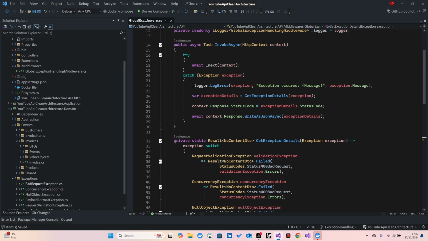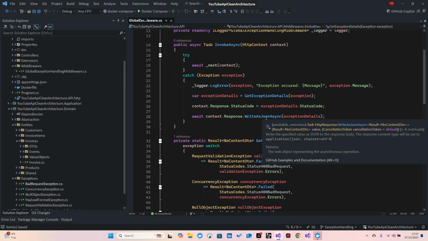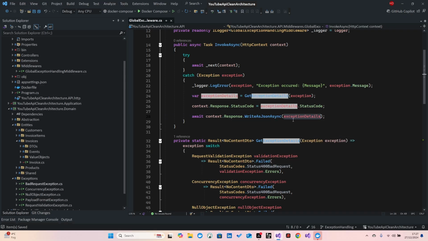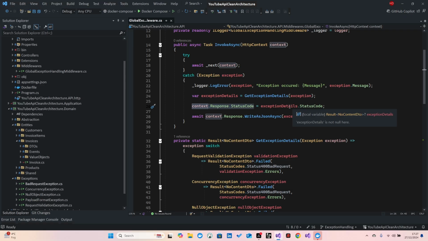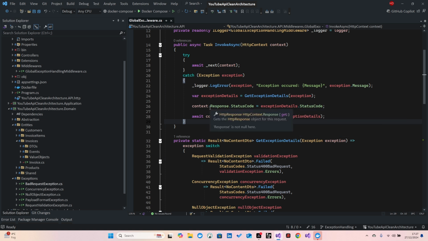Then once we get our result no content with the status code and exception errors object here, I'm going to create a response as JSON, and I'm sending this object through this method. I'm also assigning the status code that comes from our details status code, which is defined here. Perfect. I'm assuming you understand what I'm trying to do in this global exception handling section.